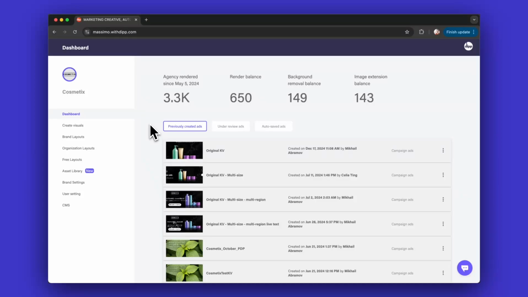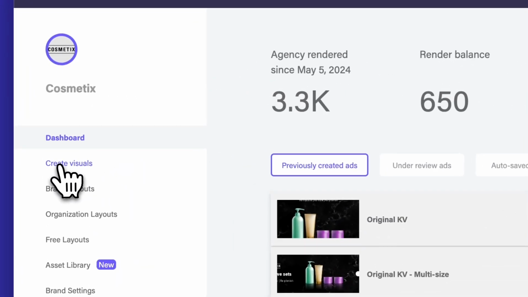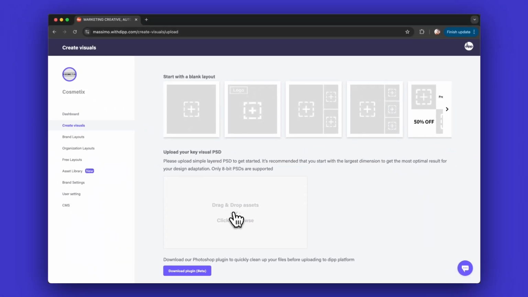Today we'll be using PSD files to create new templates for our visuals. We're going to go over here to create visuals, and we're going to upload a PSD file. Before we do that, let's review what a PSD file should ideally look like.